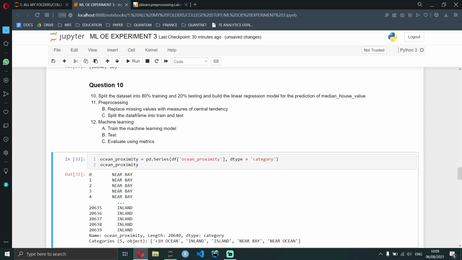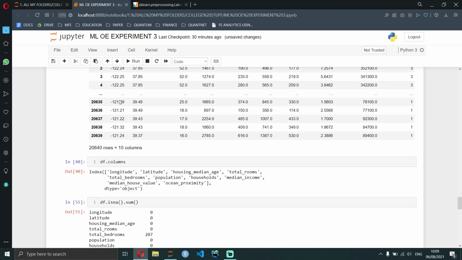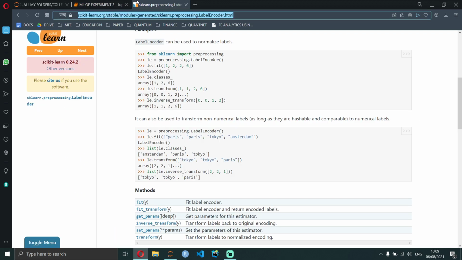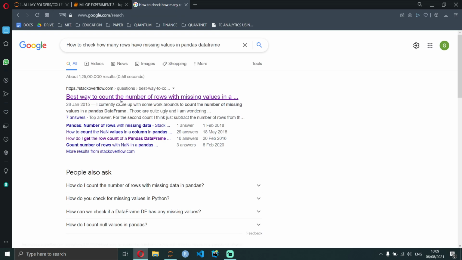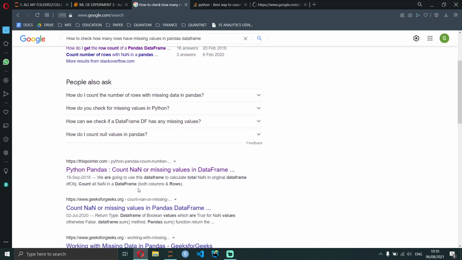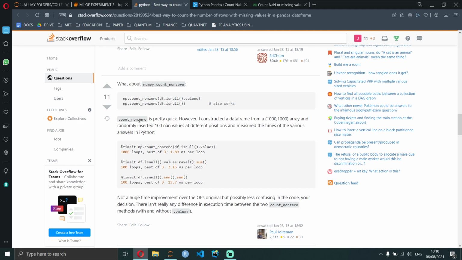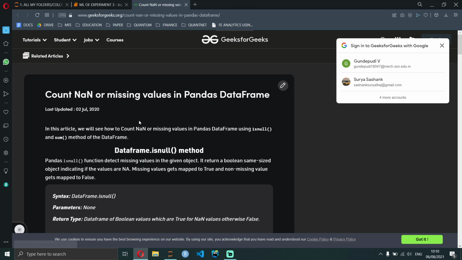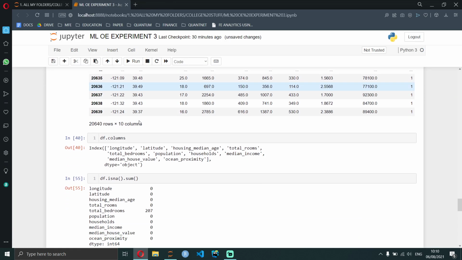Now our second part: replace missing values with measures of central tendency. First we need to check whether there are any missing values. How to check how many rows have missing values in a pandas data frame? Count NA, not missing values. You go through all of these, read every answer, and see which method works best for you. You can go to this GeeksforGeeks article also, it will be there.